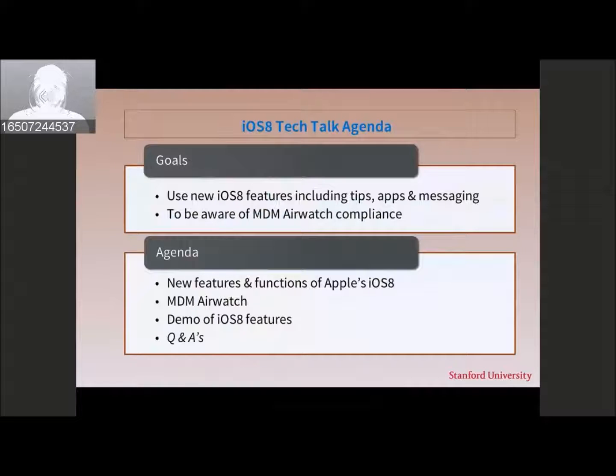Now, the agenda is we're going to go over the new features and functions of Apple's iOS 8. I'm going to show it on the PowerPoint, which is really short, and then we're going to go on to a demo with the device. We'll go through the MDM AirWatch, and then go right to the demo. And then after the demo, we're going to do questions and answers. Okay?